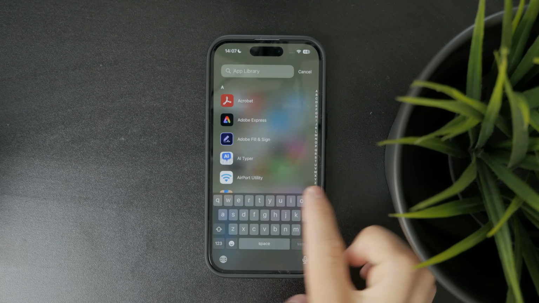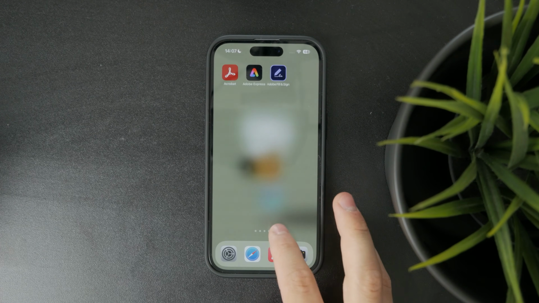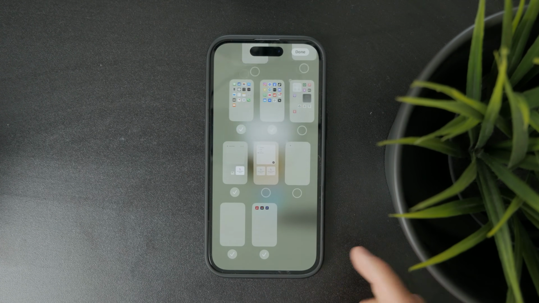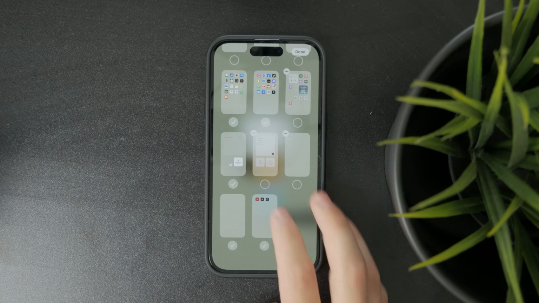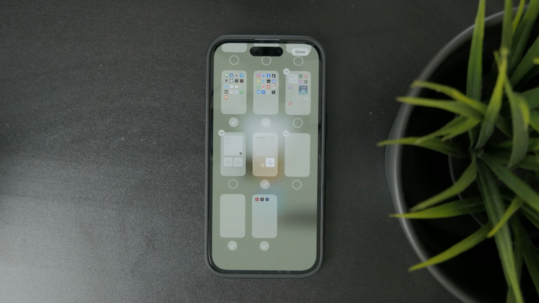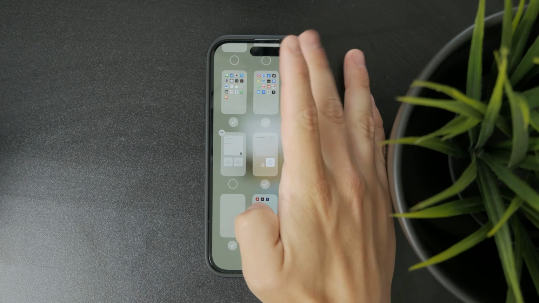For more control, tap the row of page dots at the bottom of the screen. This opens up a zoomed out view where you can rearrange entire home screen pages or hide the ones you don't use. Don't forget about the dock at the bottom of your screen.